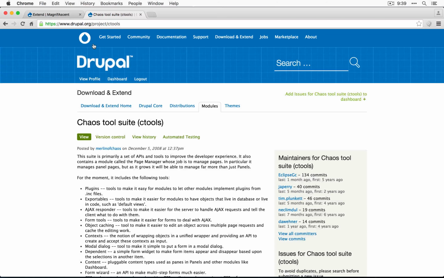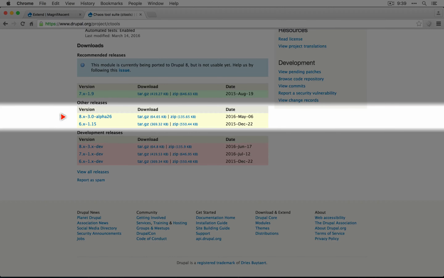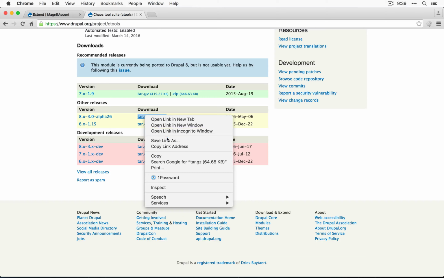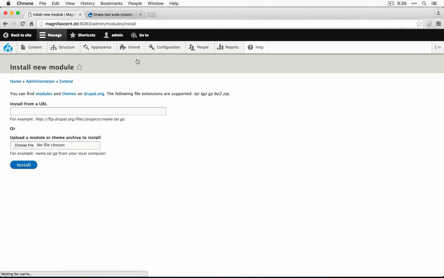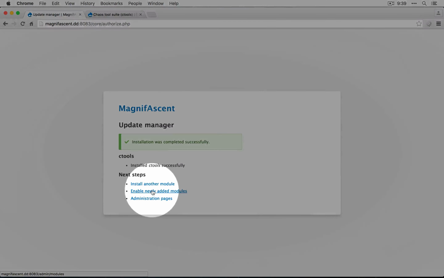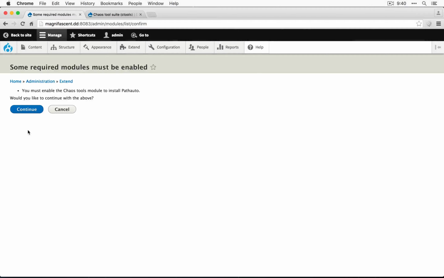So I'm going to project/CTools. There's no recommended release, so we'll use the best we can get, which is this alpha version right now. I'll copy the link address, go back to the site, install our new module, and now let's enable Pathauto. It's just warning us that the CTools module will be installed too.